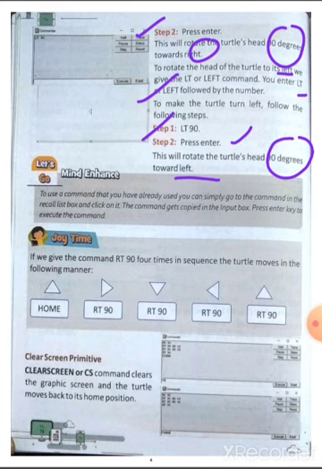Okay, students? So this is the symbol of home. This is the symbol of right. This is the symbol of backward. This is the symbol of left. And this is the symbol of forward.